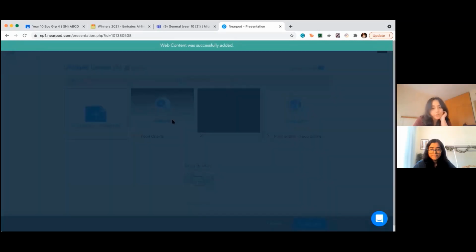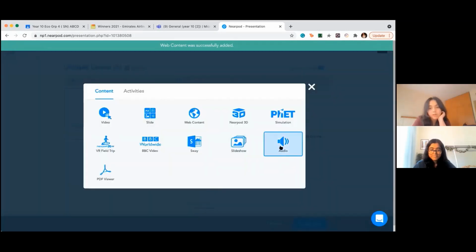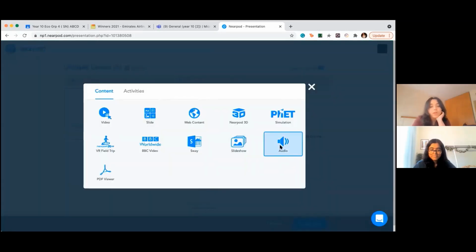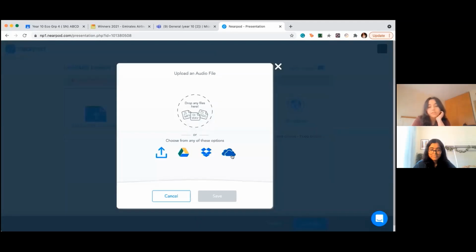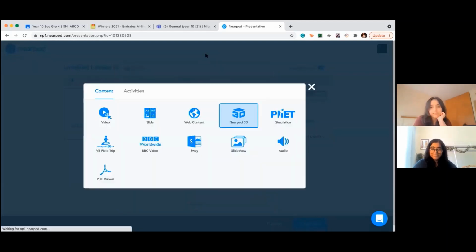And then for the fourth one, you can choose an audio. You can add any audio file, just like a video file, to your presentation. You can choose from your Google Drive, Dropbox, your Microsoft Drive, and from your laptop files again. So yeah, once you're done selecting it, you click save and it gets added to your presentation. That's it.